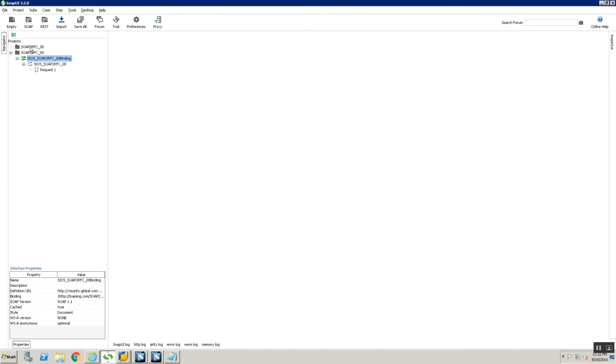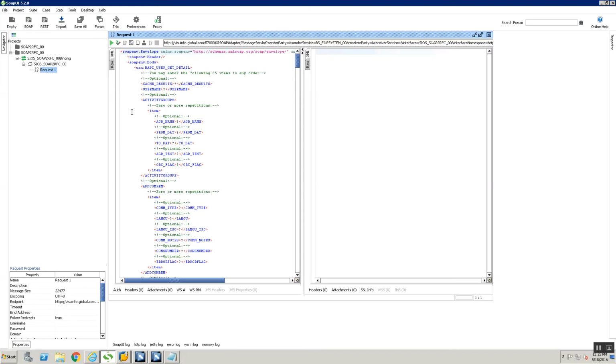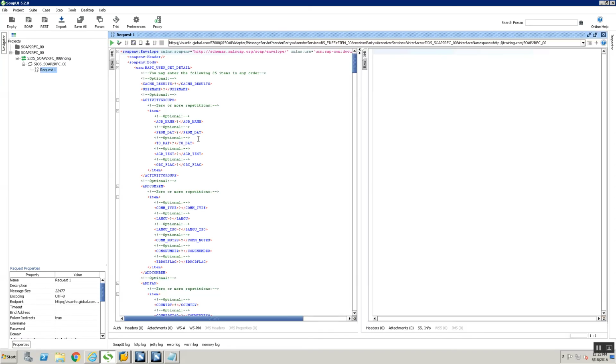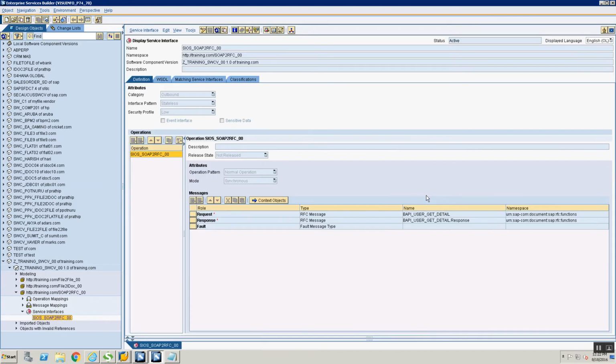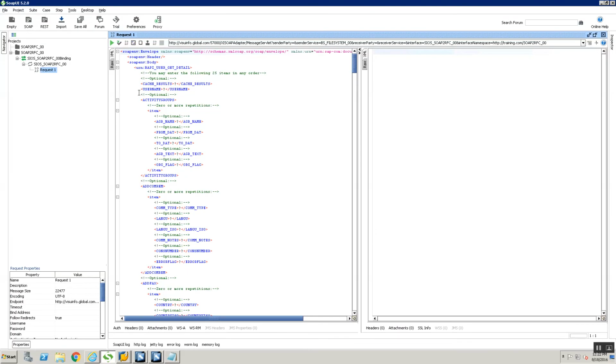My WSDL was loaded, and out here you see there is something that's called request one that has been created. So what is this request one? This request one is nothing but the request structure of the BAPI. Remember, in our service interface, if I go to my service interface, it was a synchronous service interface that had the BAPI's request structure as its input message and the BAPI's response structure as its response message. So what you see here is nothing but the BAPI's request structure.